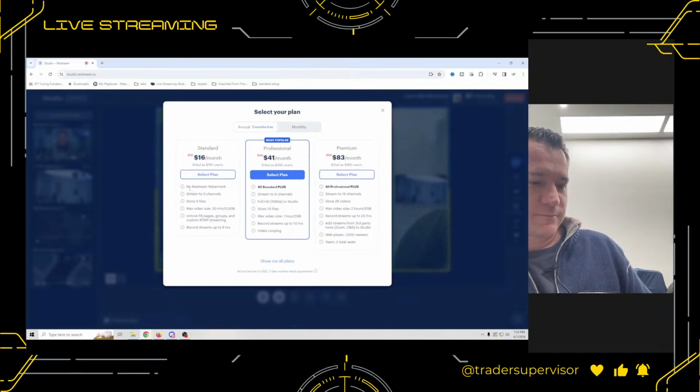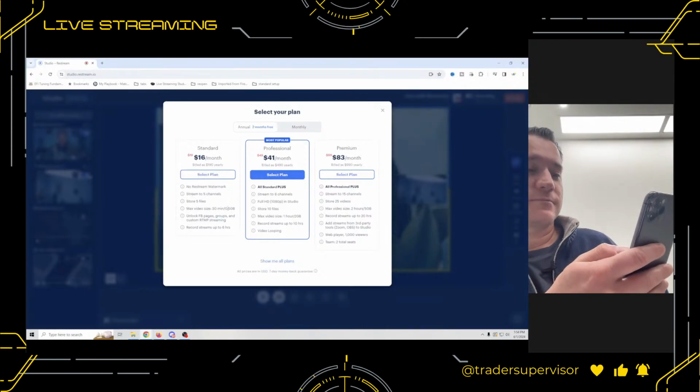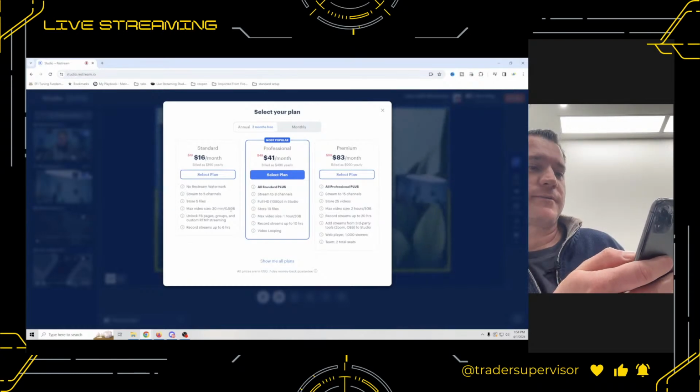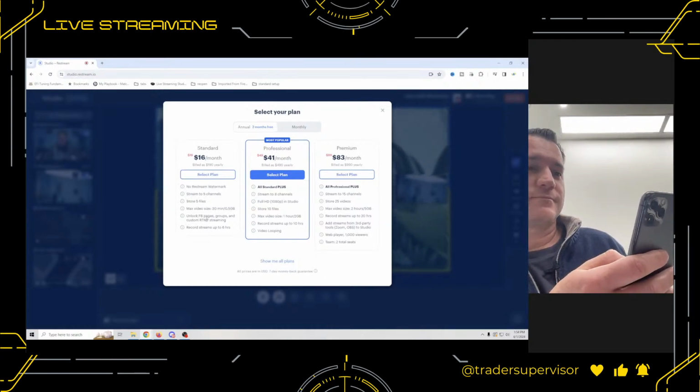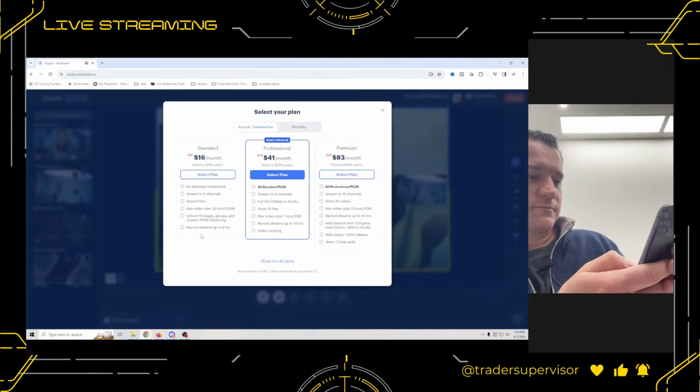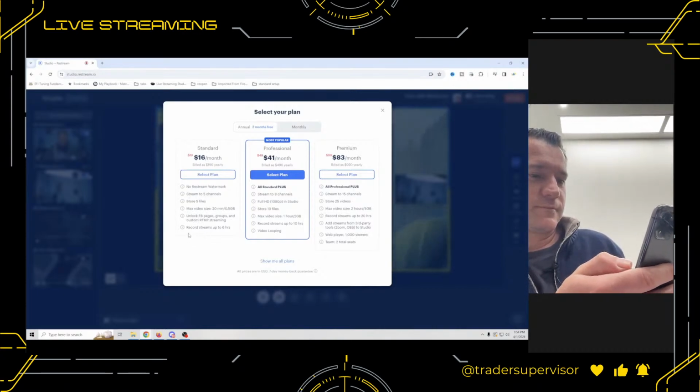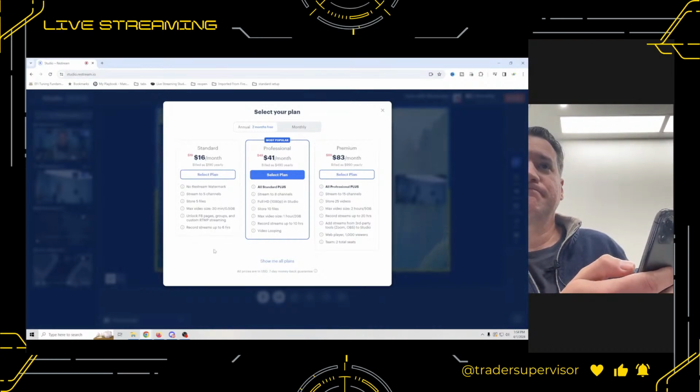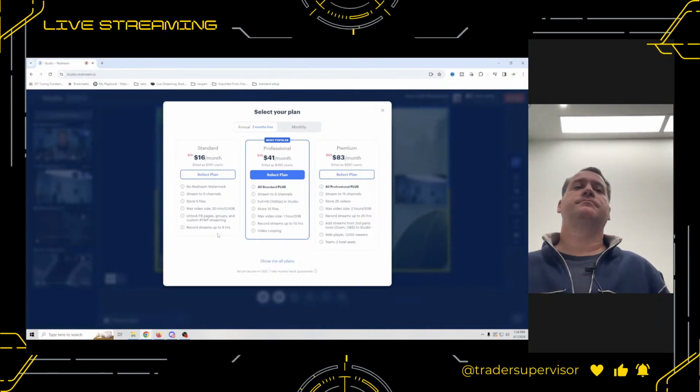But basically, you can remove the watermark with standard, and you can stream up to 5 channels and store 5 files. You get a lot more storage. It unlocks Facebook pages and groups, which is one thing that people actually complain about quite often: I can't stream to Facebook. Well, you can to your main page, but going to groups and that sort of stuff is difficult. But with Restream, you can easily do it. And then you can record streams up to 6 hours. The standard is really nice. Just removing that watermark is pretty much awesome.